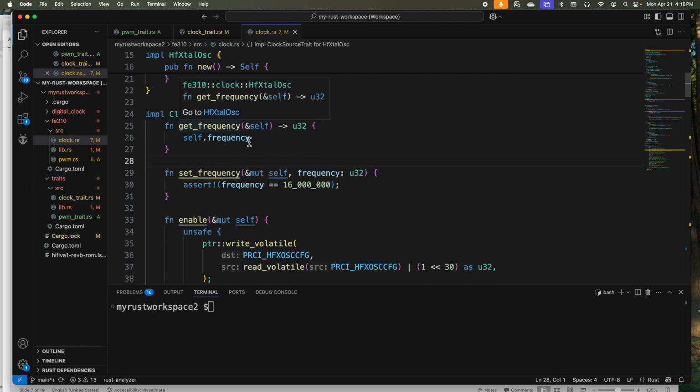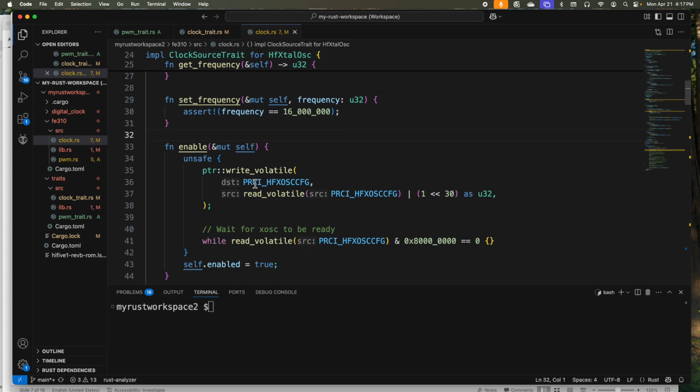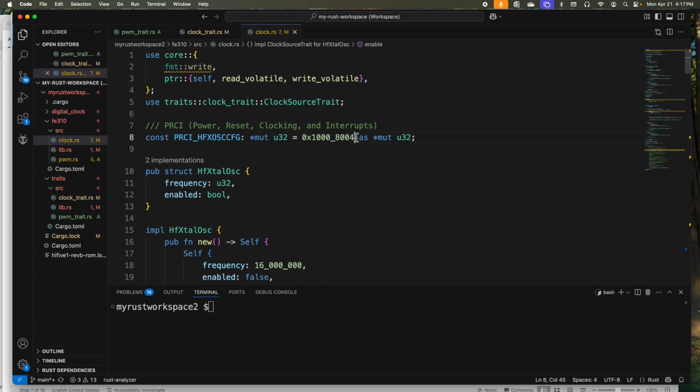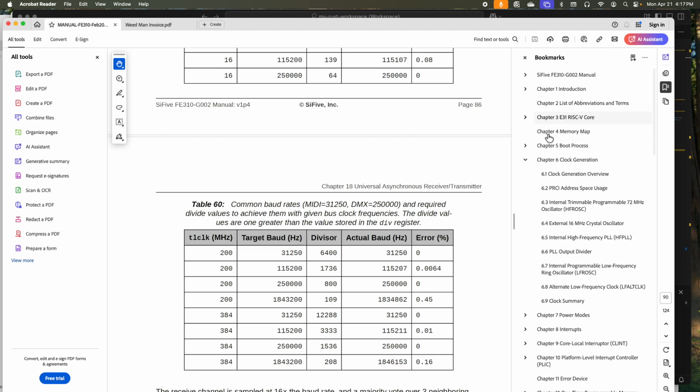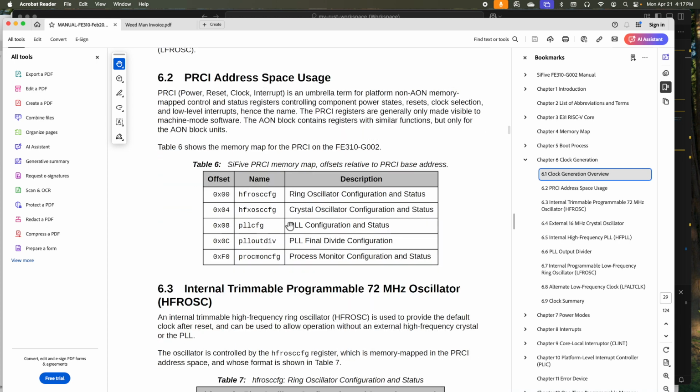For get frequency, since it's a crystal oscillator, it's just going to return whatever frequency is there. And for set, if the value is 16 megahertz, that's the only thing it's going to allow it to assert. Otherwise, it's going to panic. And to enable, I have defined this register address here based on the manual. The high frequency crystal oscillator config is at offset 0x04 from the PRCI block.